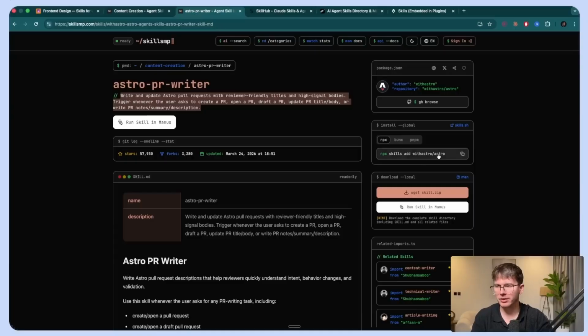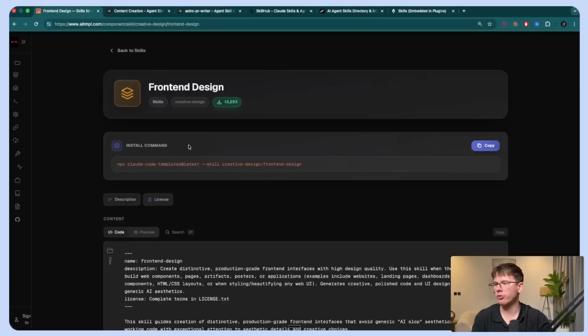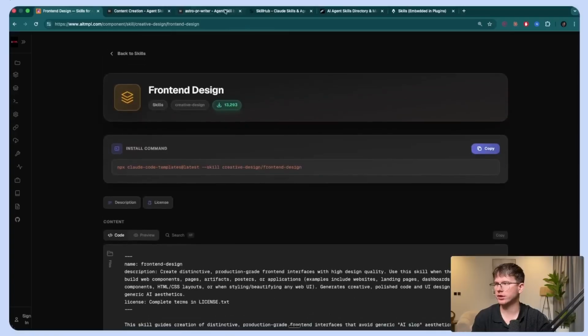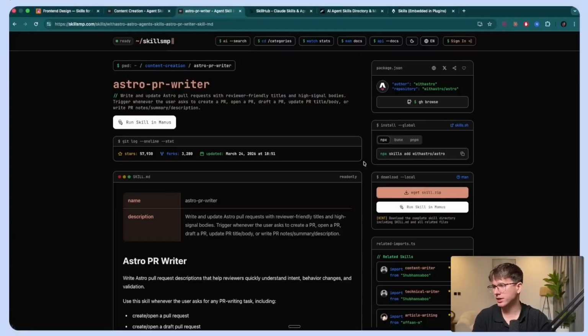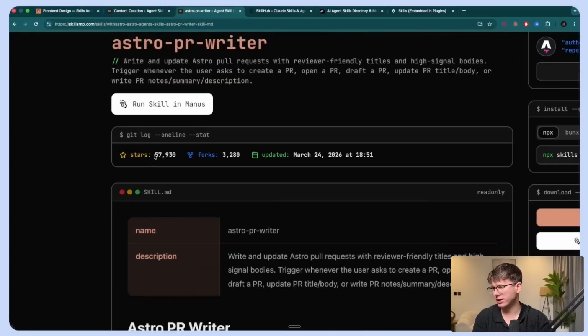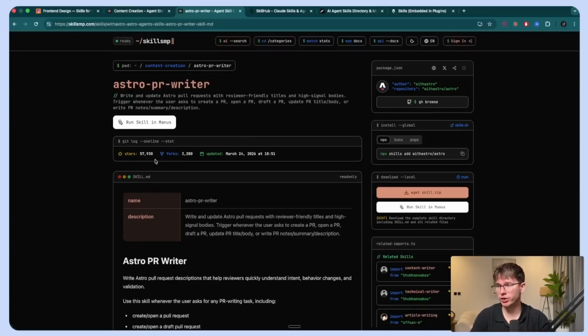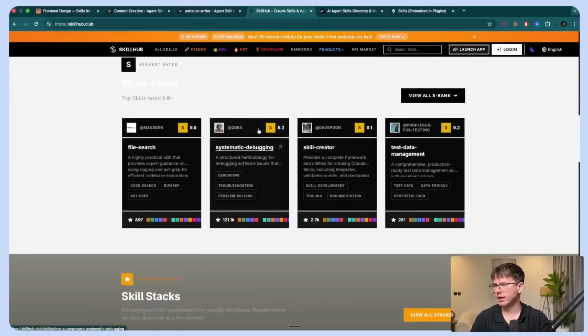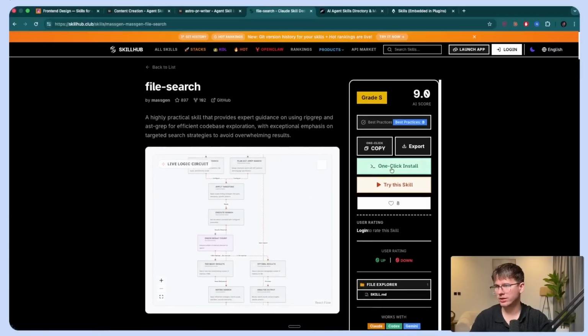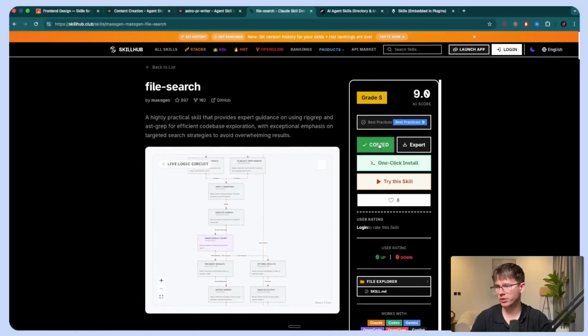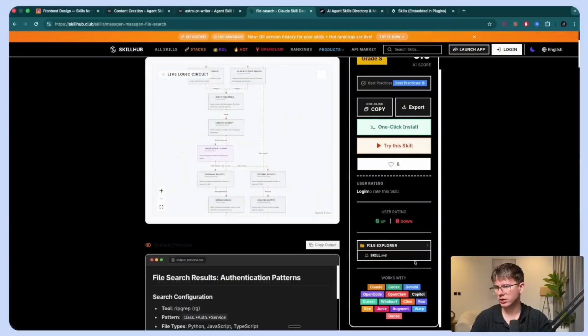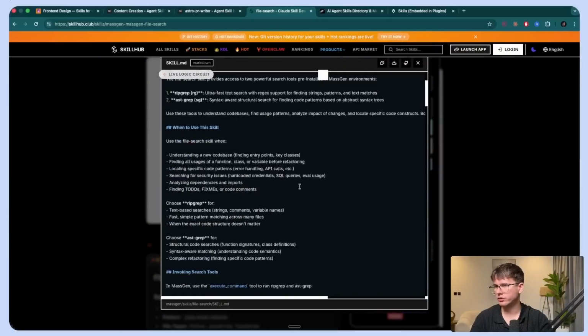Here you also have the command, but you have an option to download the documents, okay? Because this right here will be a document for the skill, which is a skill.md document. And that's it. And instead of downloads, you have stars. So 57,000 stars tells me that it's pretty good and that a lot of people have downloaded it, which tells me positive things about the skill. If I go to here, I can see, let's do file search. Let's see what this shows us. One-click install, one-click copy, so we can copy this. File Explorer, we have the skill.md, this is the full prompt.